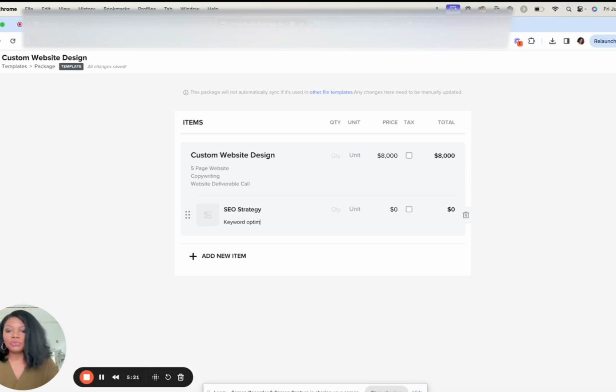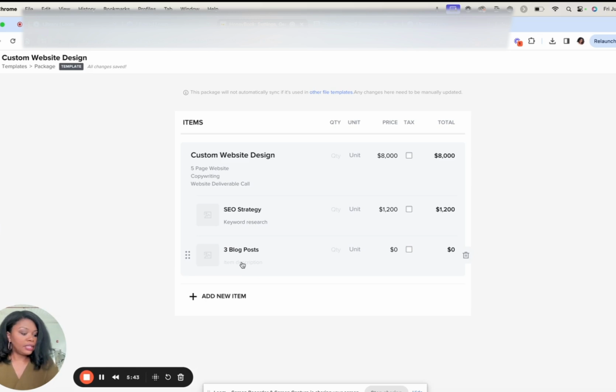Let's say keyword research. Keyword research. And the cost for this, let's say it's $1,200. And then we're going to add another service too with this package. We're also going to add 3 blog posts. This website is going to be ready to go.